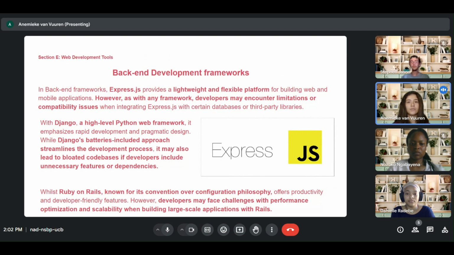I'm now going to move on to our back-end development frameworks. So a good example of this would be Express.js, which provides a lightweight and flexible platform for building web and mobile applications. However, as with any framework, developers may encounter limitations or compatibility issues when integrating Express.js with certain databases or third-party libraries.